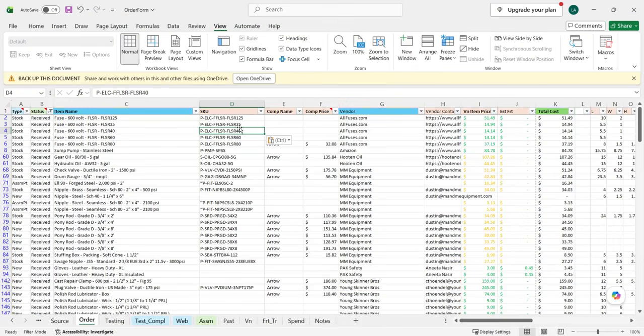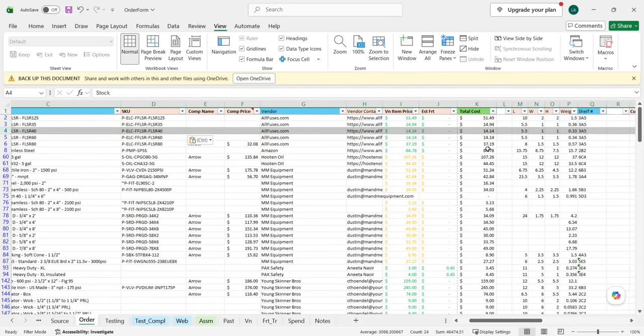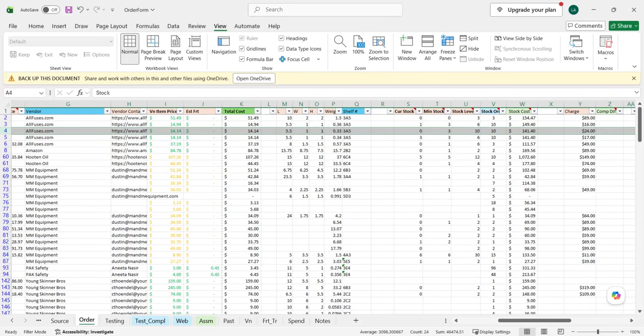Okay, so now we have SKUs for those, and those exist on the website. And when we go to upload this data, it'll match it to that SKU, and it'll fill in this data for us. That's why we don't have to. We could just go in and manually enter all this data.